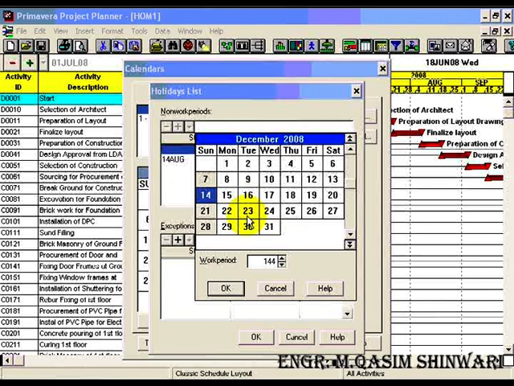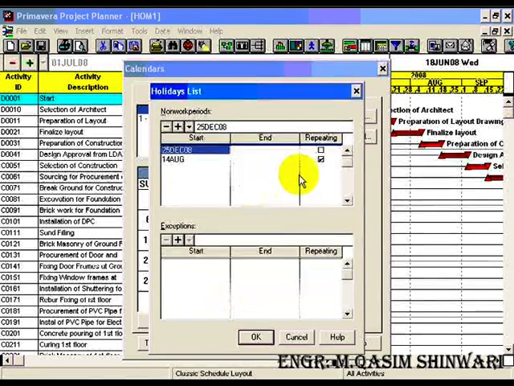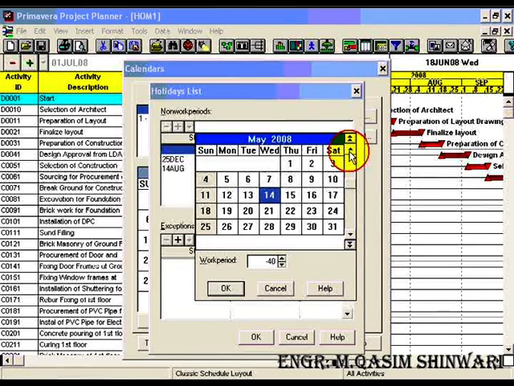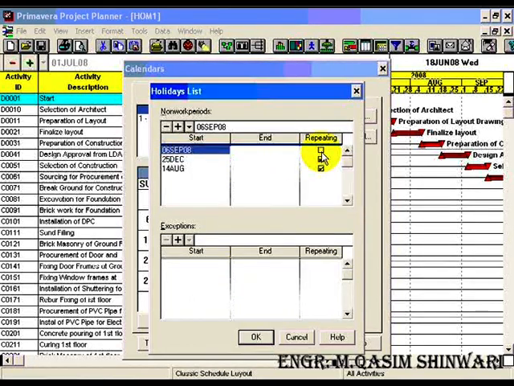25th December. It will also be repeated each year, so click on repeating. I mean, mark it as checked. The next non-working day is 6th September. It will also be observed each year, so check the repeating checkbox.